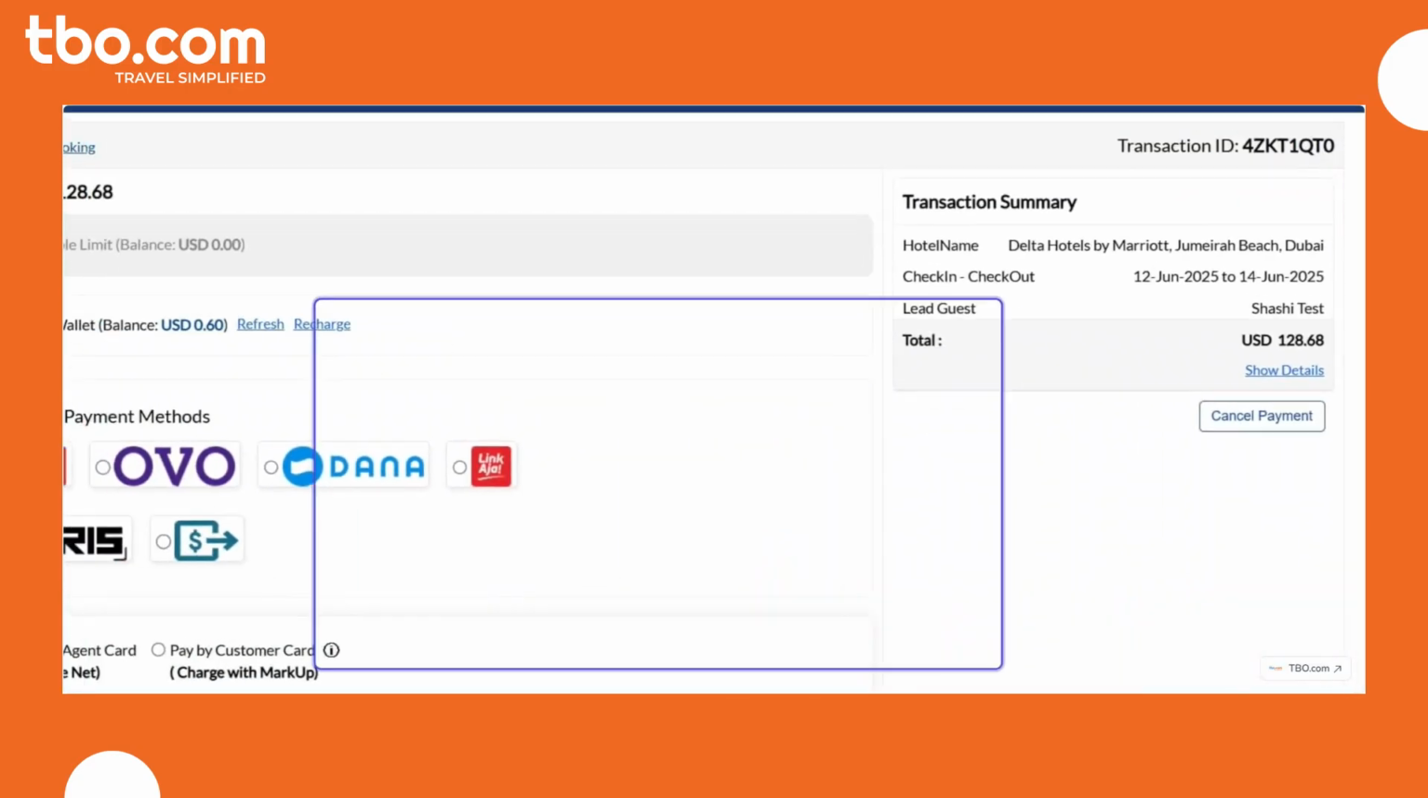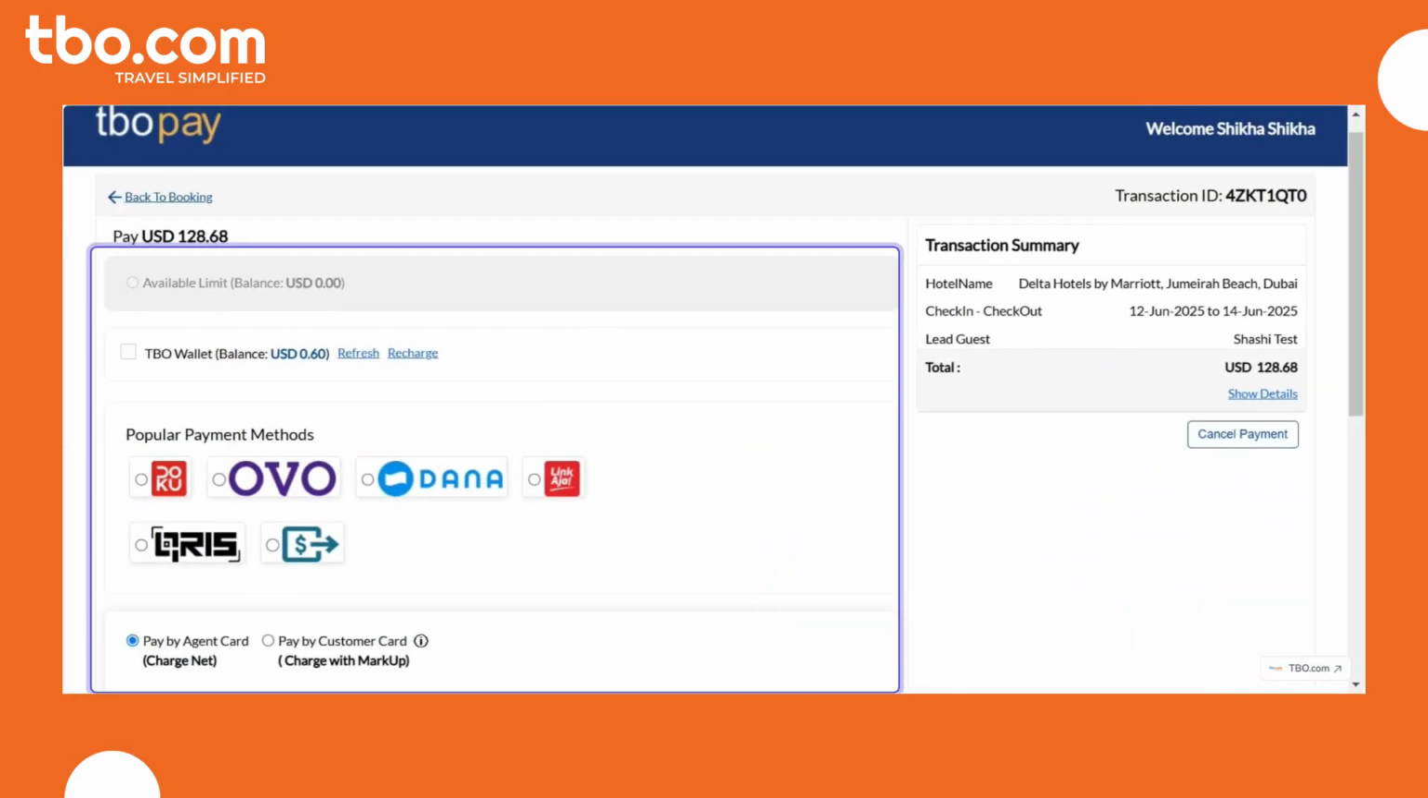Once we proceed with Generate Voucher, it takes us to the TBO Pay page where we can choose what way of payment we want to use: available limit, wallet, or credit card, and other popular payment methods.